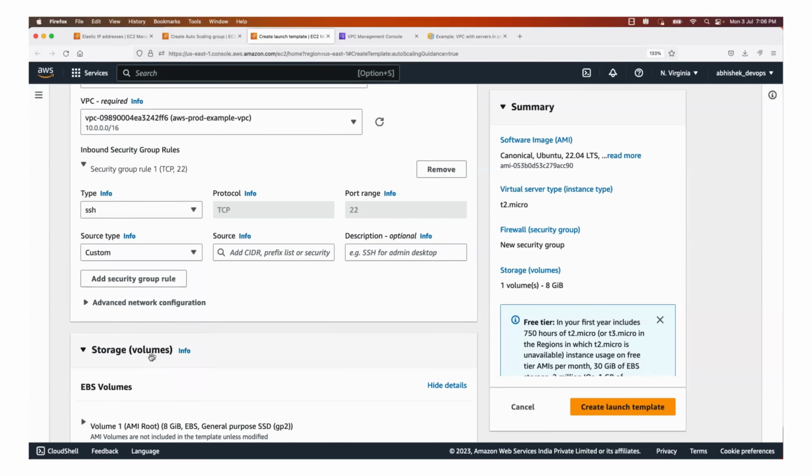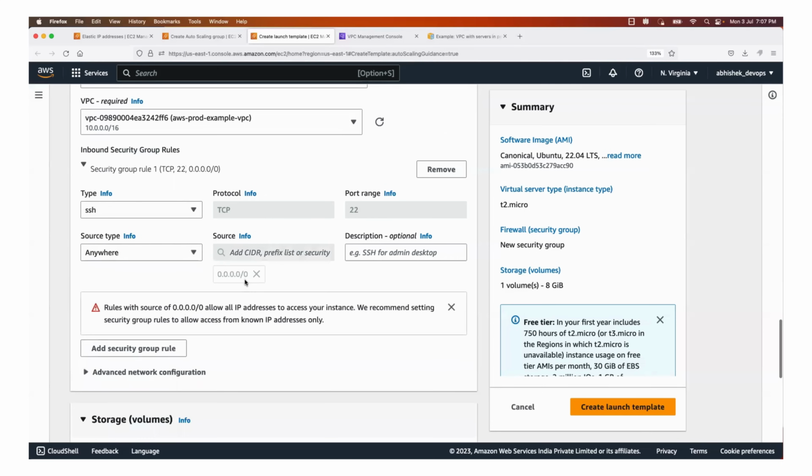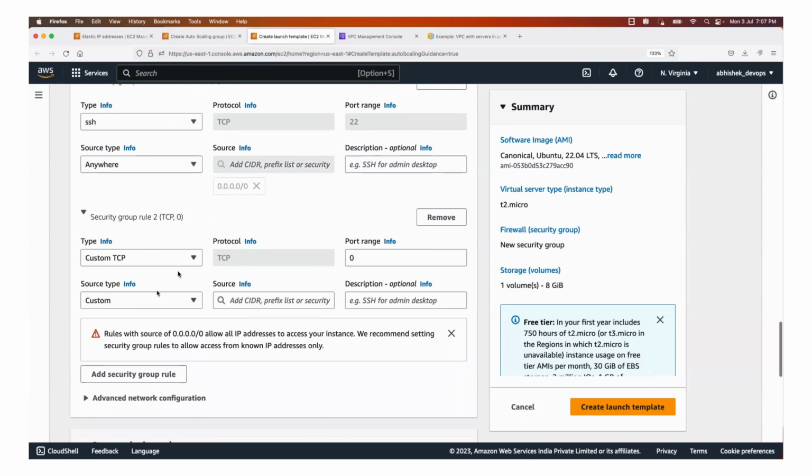One is the SSH port, that is port 22. From which source? Anywhere. SSH port I want to access from anywhere. So this is one. And now add another security group for the application that is deployed inside these instances.